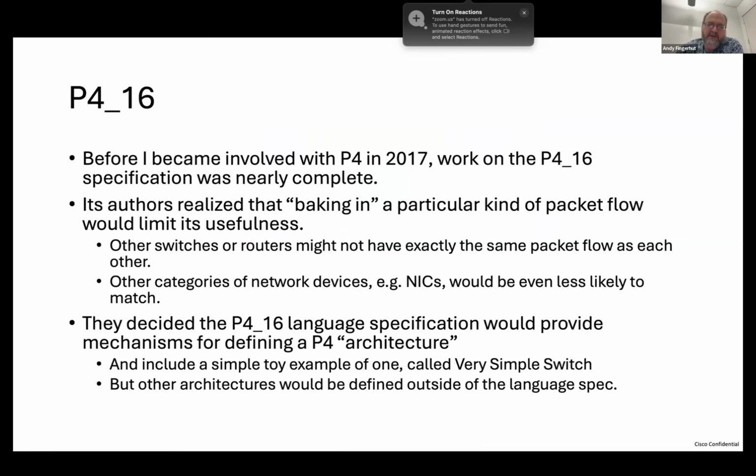Before I became involved in P4, which was early 2017, they had almost finished the P4-16 specification. The syntax changed quite a bit to be more C and Java-like, more familiar from other programming languages. But they also realized they would limit the language's usefulness if they included this switch architecture in it. And so rather than combining those together in one spec, they said, let's define a way to define what we will call a P4 architecture.